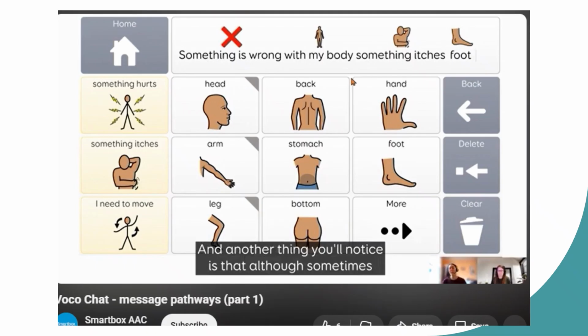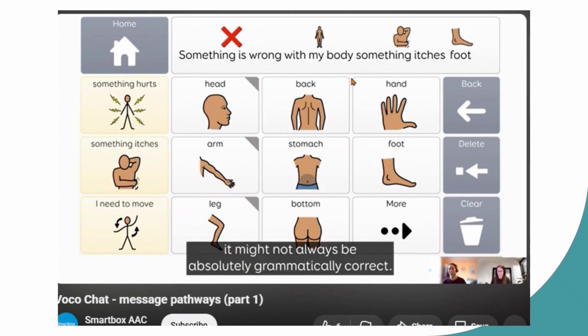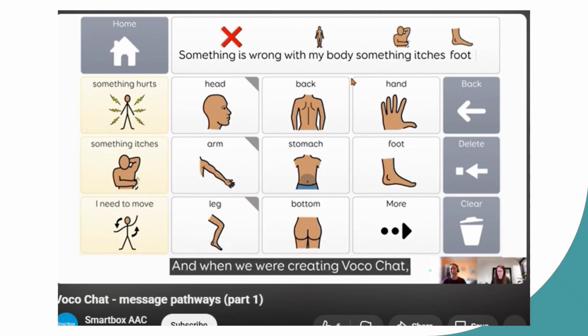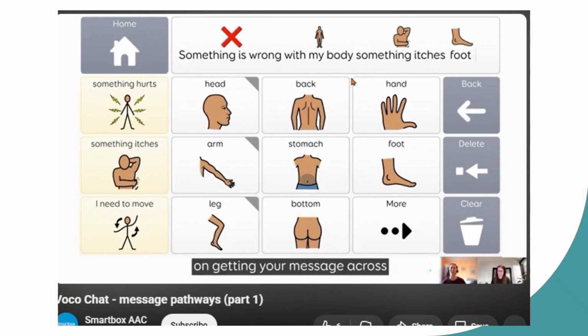And another thing you'll notice is that although sometimes the selections, when they're joined up into a message, make a lovely sentence, like something is wrong with my body, as you go on, it might not always be absolutely grammatically correct. And when we were creating VocoChat, our focus was much more on functional communication, on getting your message across, than it was on creating perfectly grammatically correct sentences.